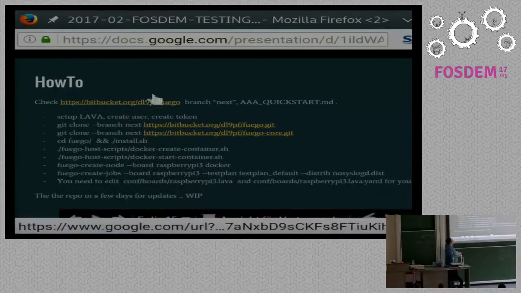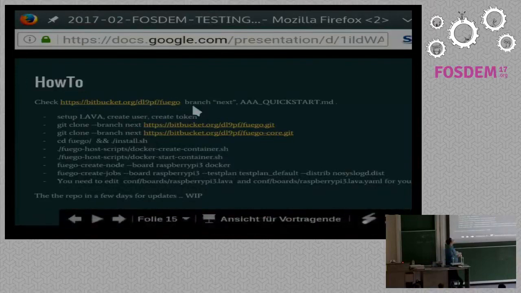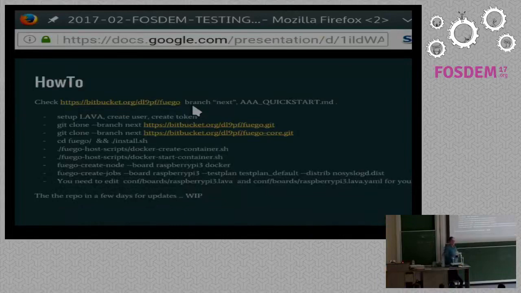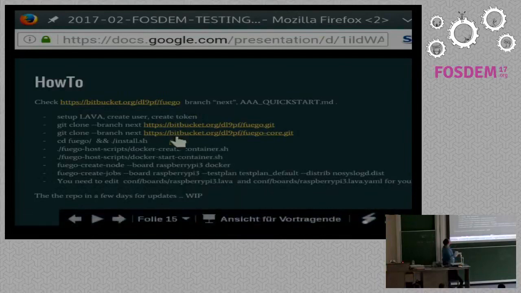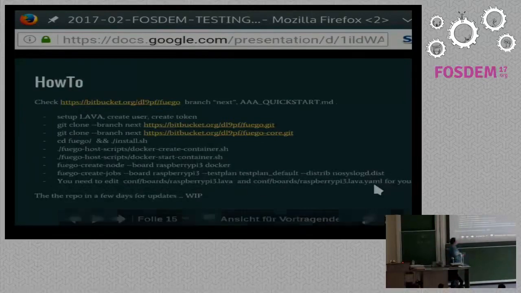Anyway, here you create the container. There is Fuego and Fuego-core. Core is the actual engine, and that is just a container. So basically here you create the container, and so on. You create a board, a node in Jenkins, and this script basically creates the various jobs, plus the wrapper which calls it, plus the batch job that calls it.